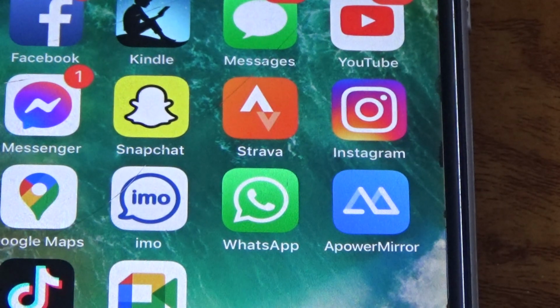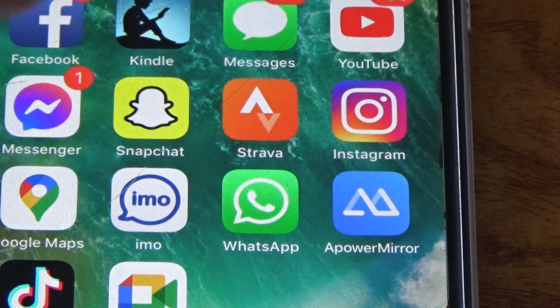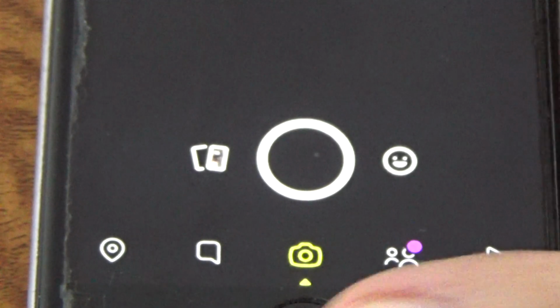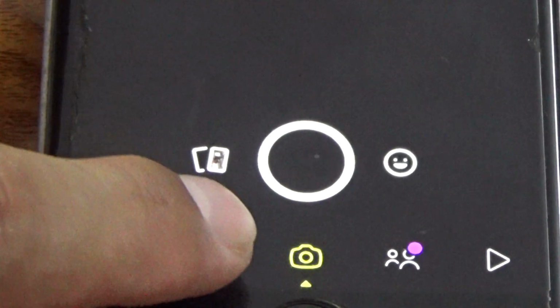Hi guys, in this video I will show you how to add people to Snapchat groups. What you need to do first is go to Snapchat and then click on the chat icon.